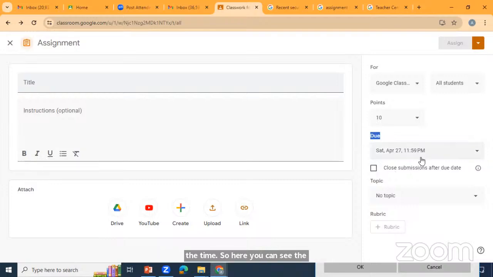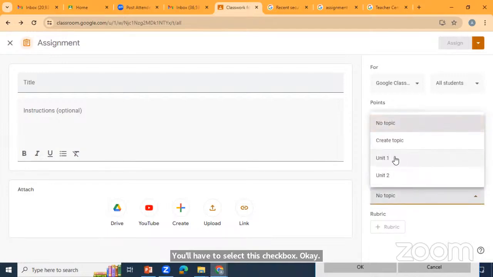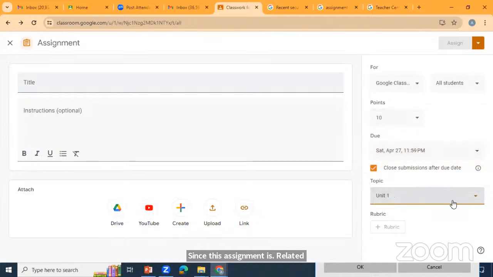And if you want to keep it open, even after mentioning the date, then it is okay. If you want to close it so that no submission will be accepted after this due date, you have to select this checkbox. Okay. Since this assignment is related with unit 1, I'm going to select the topic as unit 1.